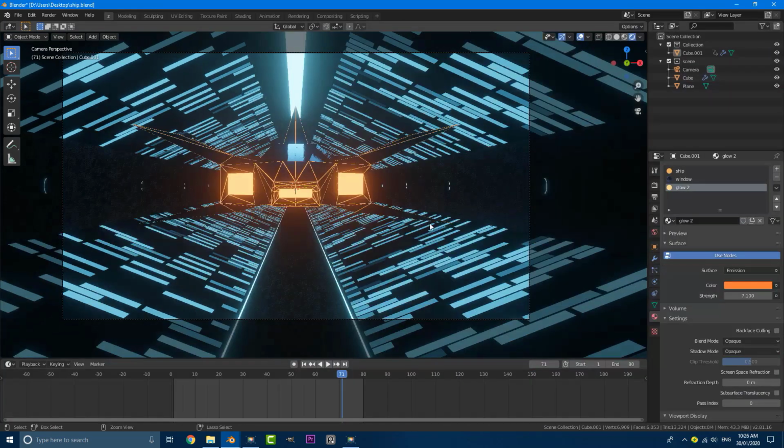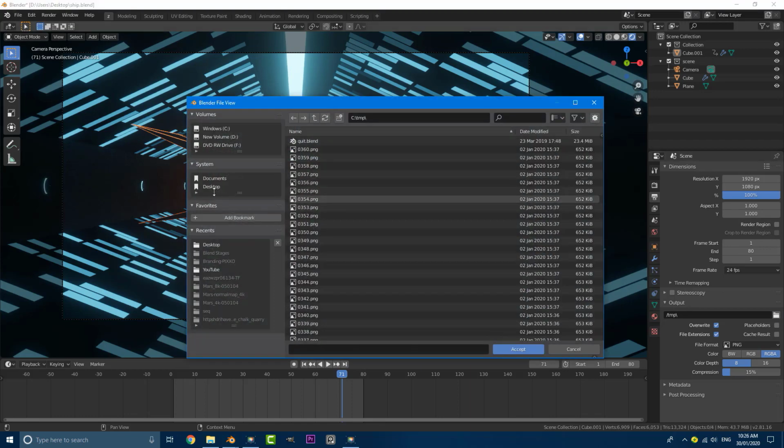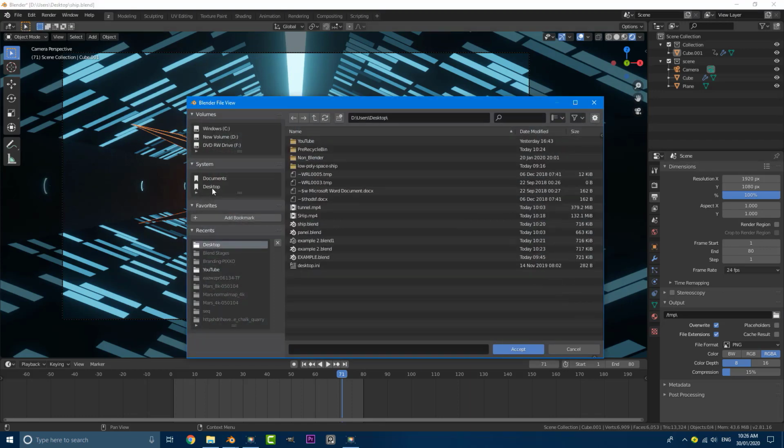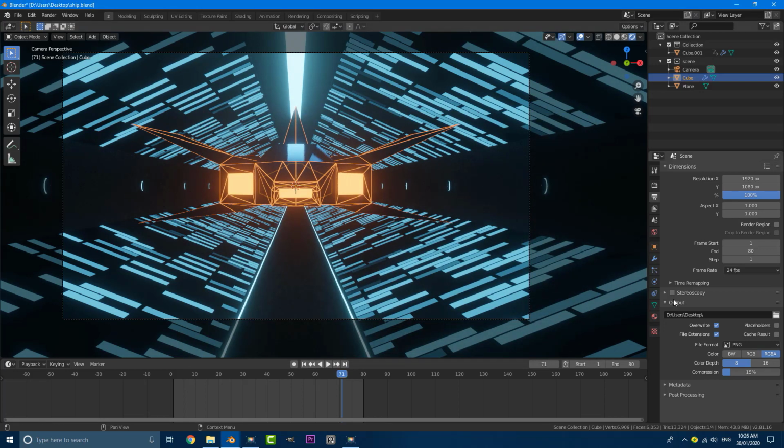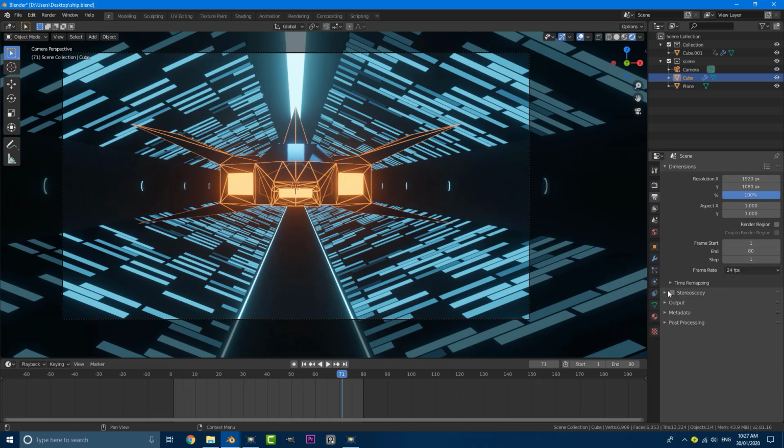So go to your little printer icon here, right? Click on it, go down to your output, very simple, click on this folder, and wherever you select on your computer, whether it be your desktop, I always recommend your desktop, it's a good place. Just select a place on your computer for this video to be rendered out to. Your file format is currently set to PNG, just go ahead, make that FFmpeg.